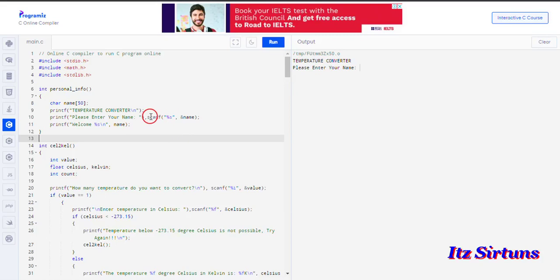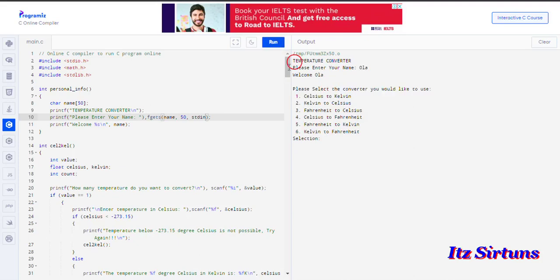Now there is an alternate way of writing the scanf here. I could also write it as fgets. Now if I write it as fgets, I don't need to use the string identifier here. So all I'll write is I'll have name, I'll write the number of values I can take, and then I declare that it is standard input. Now if I run this, I should get the same. So you see everything runs normally without any issue.